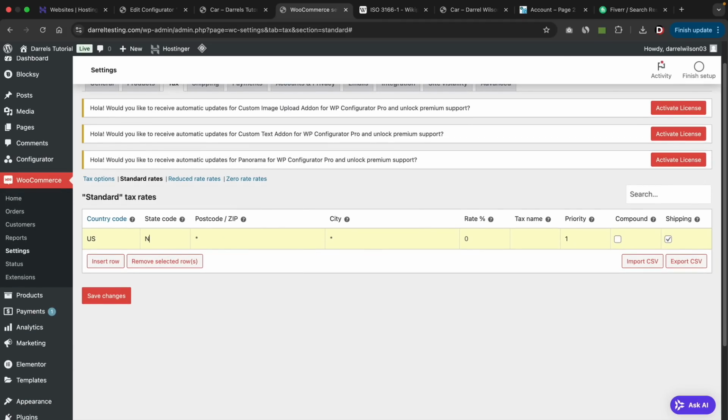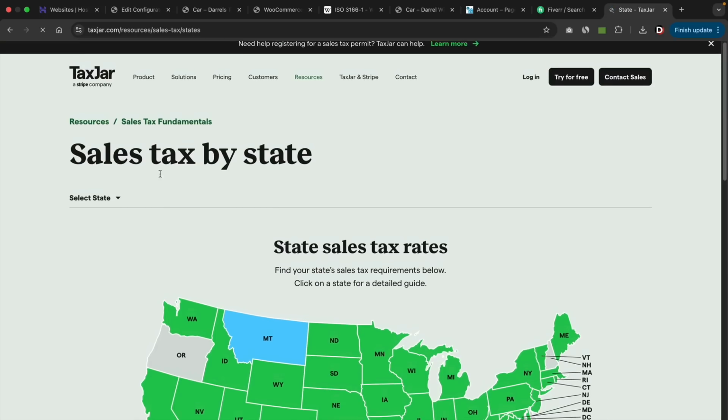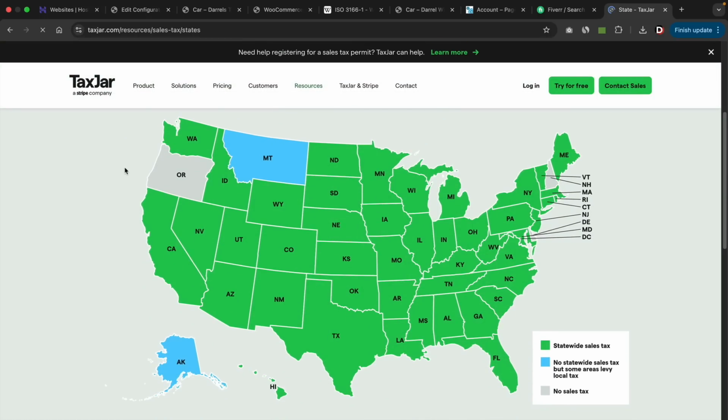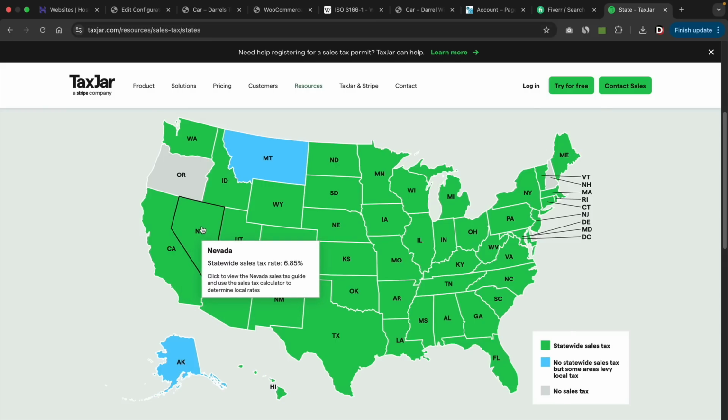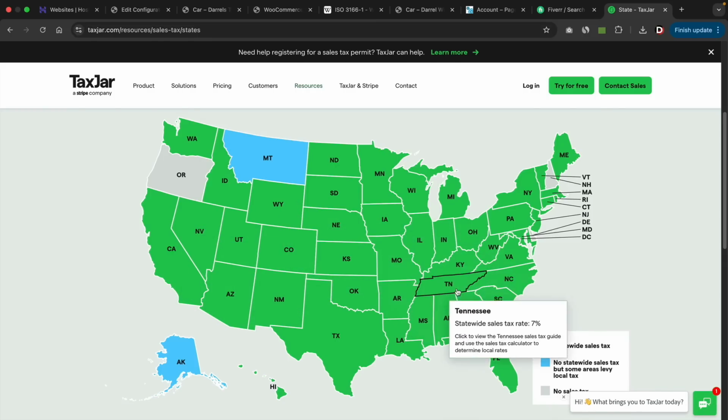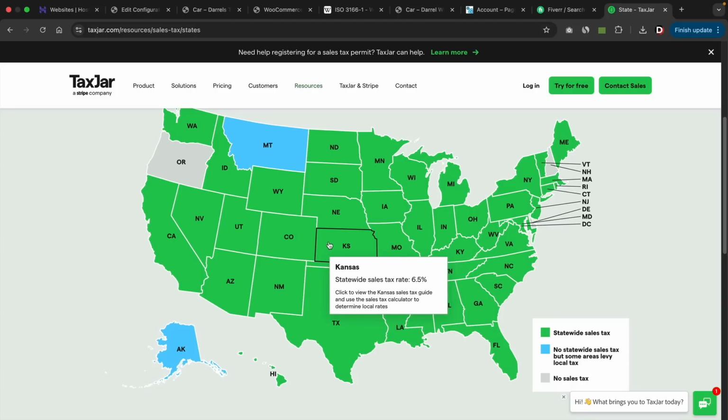The state code is NV for Nevada. My zip code in Nevada, 89147. City, Las Vegas. Now, if you are in America and you don't know what your tax rate is, you can always go to taxjar.com. Okay, so this is taxjar.com, and all you have to do is hover over the state, and you'll see the state tax is 6.85, and you can hover over all of these right here, and this is the state tax.